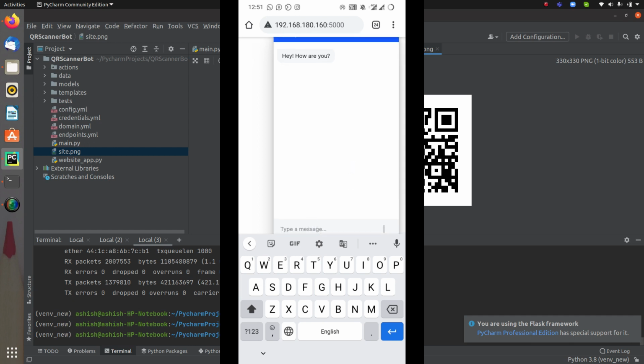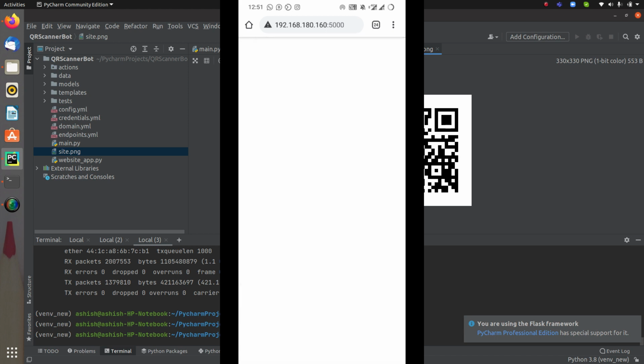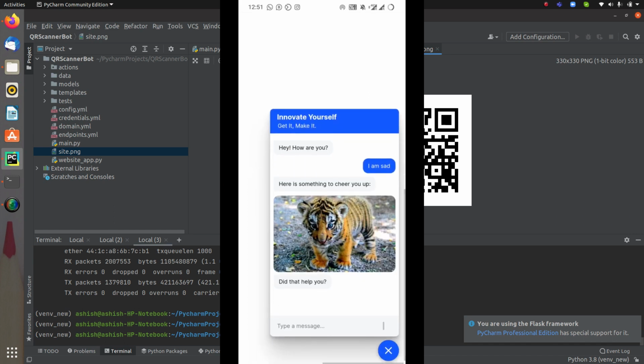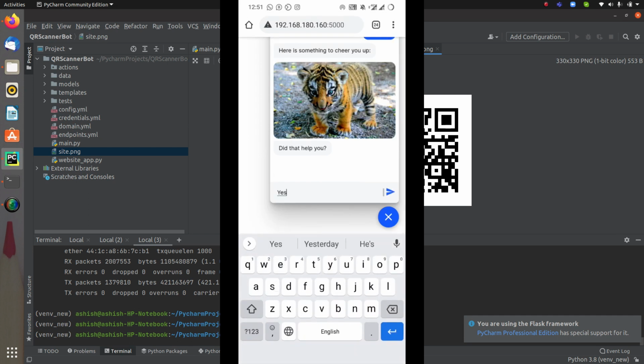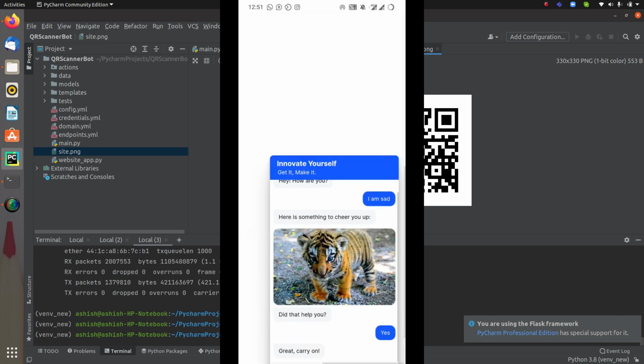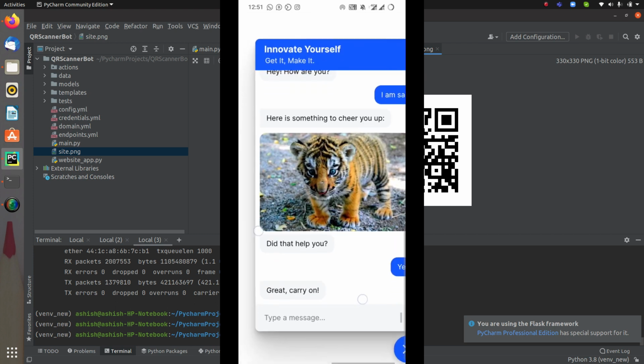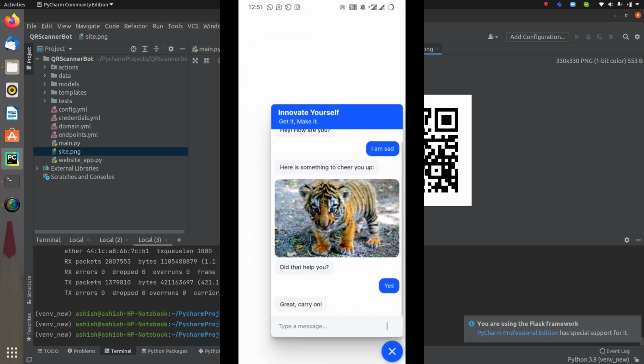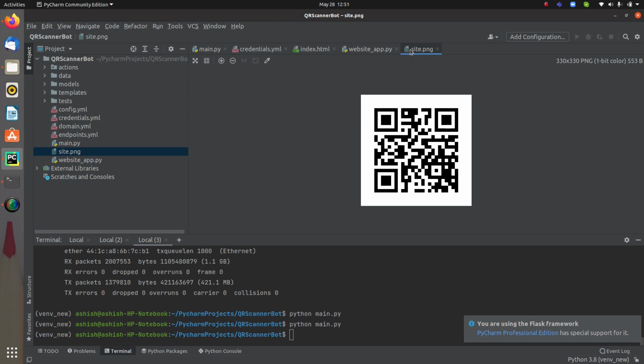So let me type, I'm sad, for example. So can you see? Here is something to cheer you up. Did that help? Let's say yes, that helped. Great, carry on. So can you see, in this way what we have done is we have simply created a QR code scanner, plus how we have linked the QR code scanner to the Rasa chatbot so that we can open the Rasa chatbot onto some website after scanning the QR code.